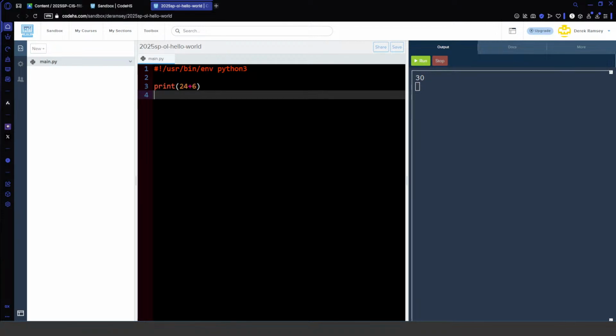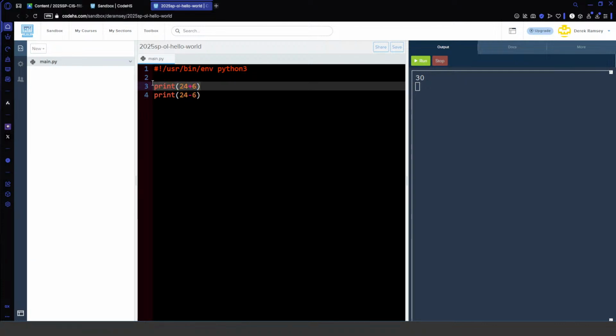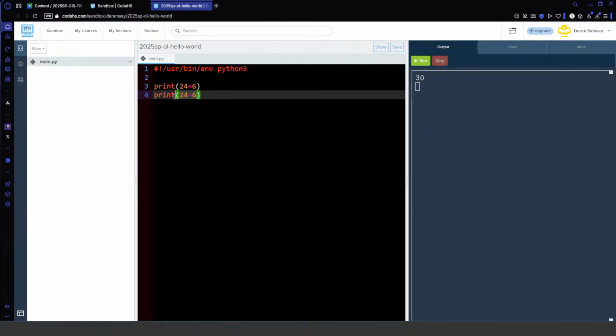If I wanted to do another task, I can just go right beneath it and do another one, right? So I can print, let's say, 24 minus 6. Now as my program executes, it's going to go from top to bottom. So it's going to do what's on line 3 first, and then what's on line 4. So it'll show me 30, and then it'll show me 18. Super simple.